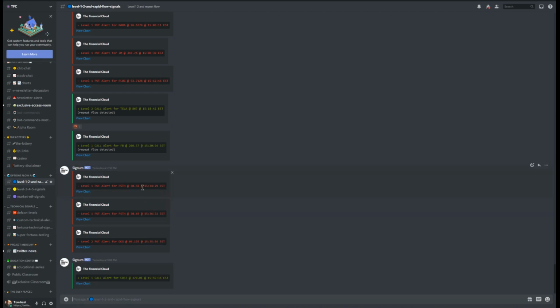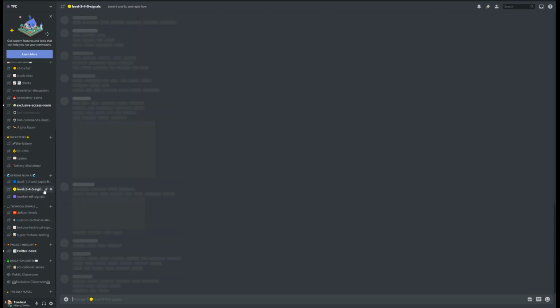And so we want to know about that. And if we see it repeatedly, like if you see a repeat flow on here, that means not only was there a large position taken, but multiple other people are following that position as well. So that's another reassuring signal. Level ones and twos are about 75 to 80% reliable. So they are really good, but they're not as good as the 3, 4, 5s.